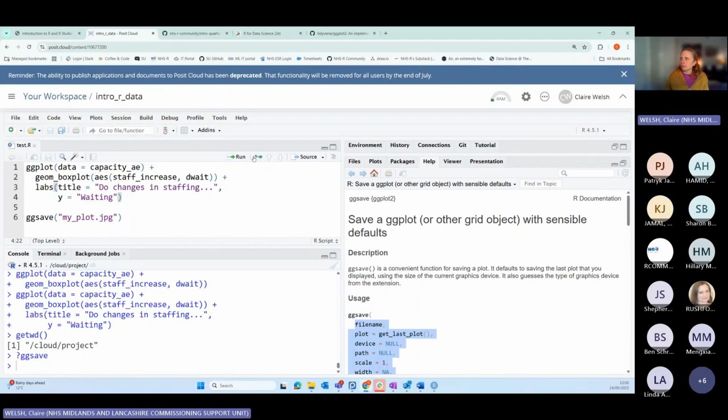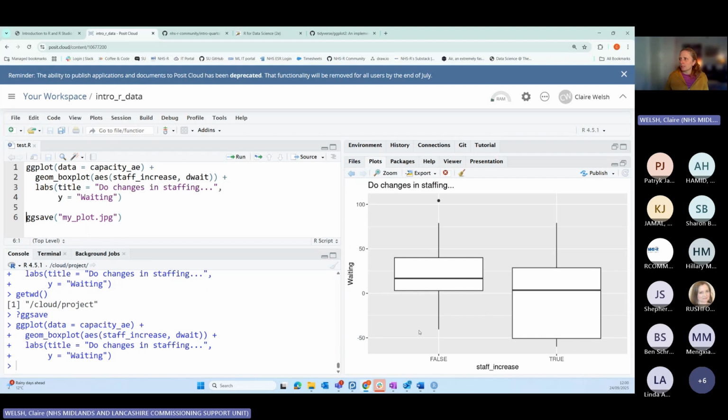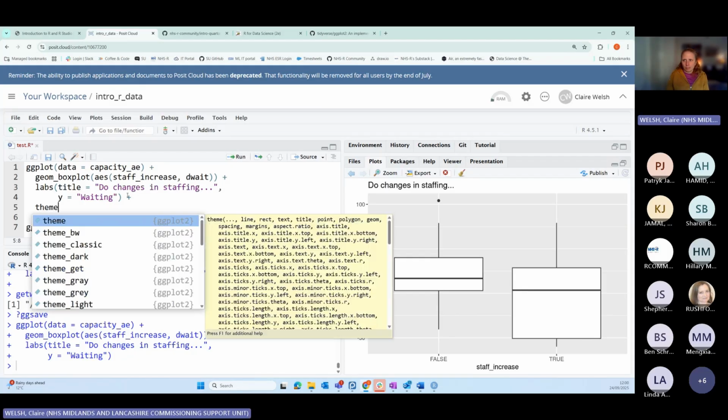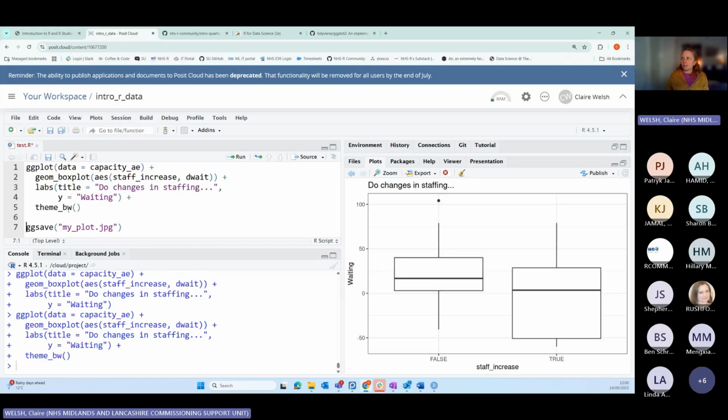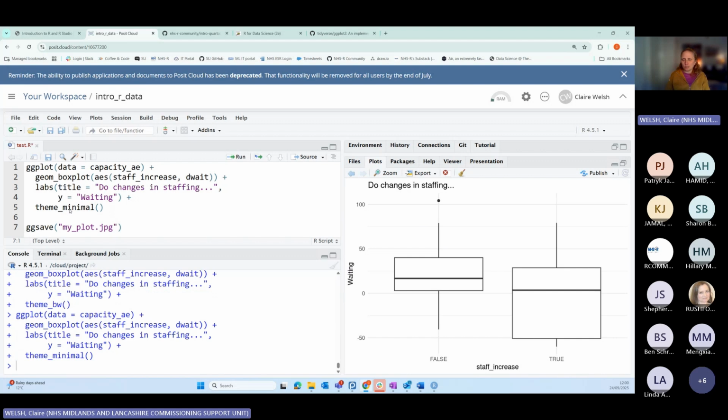Let's run this plot. So this is the box plot. Let's add a theme. It's auto-completed and it's telling me these are the things you can put in the theme. There are automatic themes, and there are lots of them in R. I particularly like theme_bw. If I press enter there, it's going to apply a bunch of different changes to make it look like a really simple plot. There's also something called theme_minimal, which will do, again, a bunch of different changes, and takes away the outline.